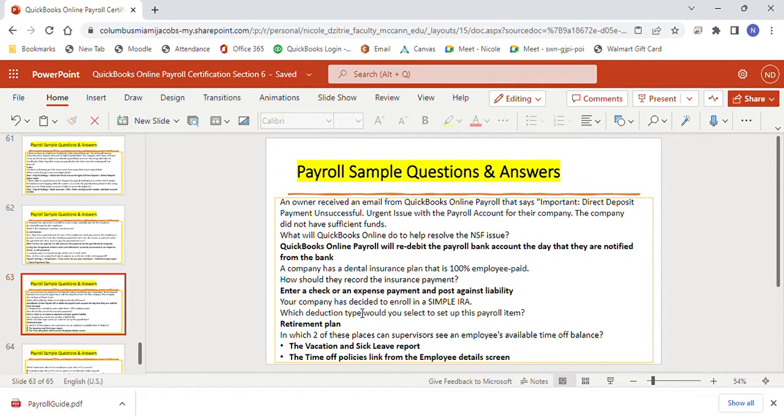Your company has decided to enroll in simple IRA. Which deduction type would have that payroll? It would be retirement plan. Yes, simple IRA is retirement. In which of the two places could supervisors see an employee's available time off balance? Yes, from the vacation and sick leave report and from the time off policy link from the employee details screen.